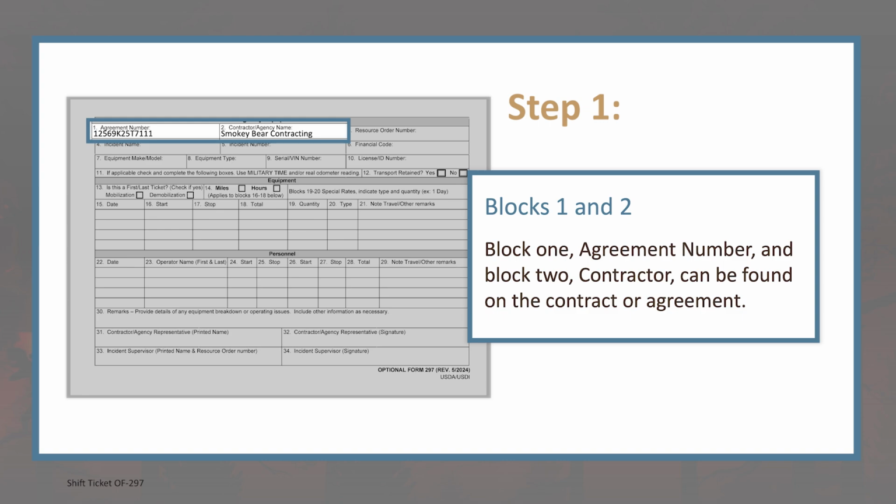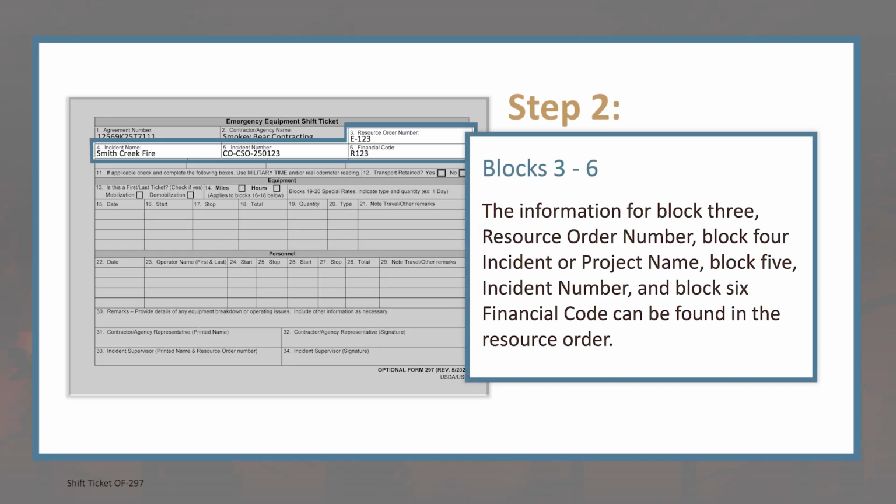Block 1, Agreement Number, and Block 2, Contractor, can be found on the contract or agreement. The information for Block 3, Resource Order Number, Block 4, Incident or Project Name, Block 5, Incident Number, and Block 6, Financial Code can be found in the resource order.